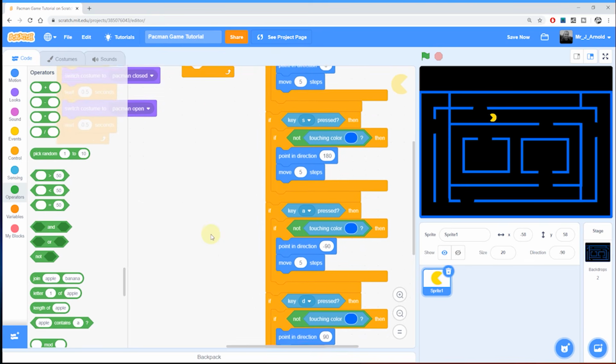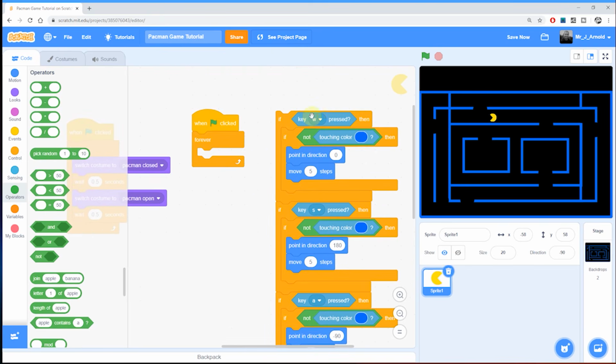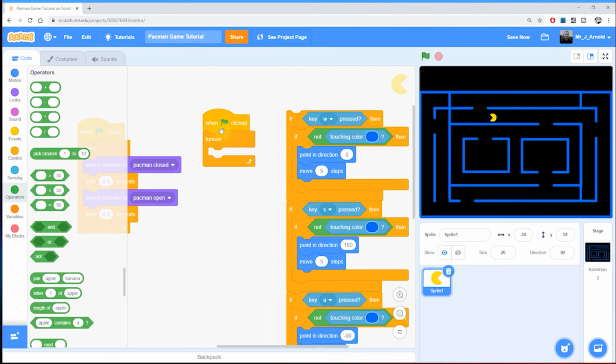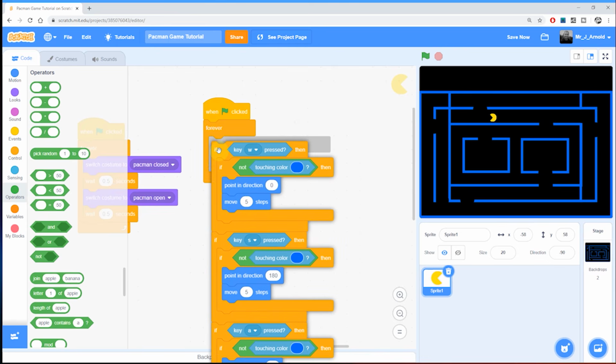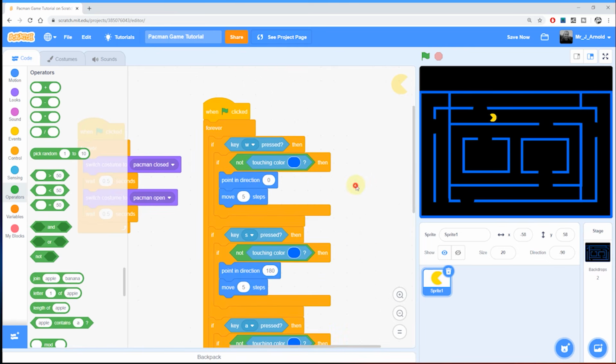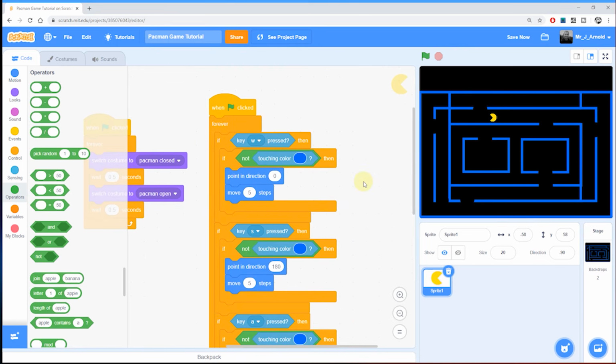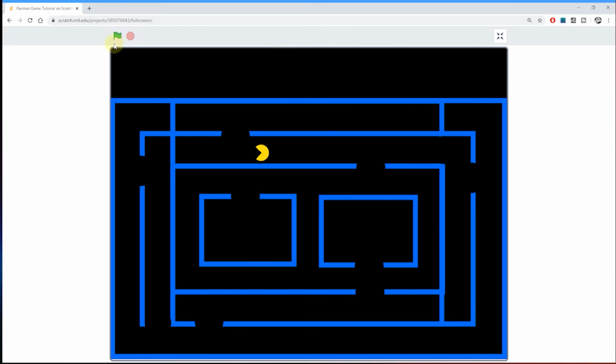We've now reconstructed that whole block of if questions, and that can all go now back inside our forever loop. So the computer will forever be asking those questions. Let's go full screen and run this again. And you'll see that if I move left and right, he's still being blocked from moving into the walls.